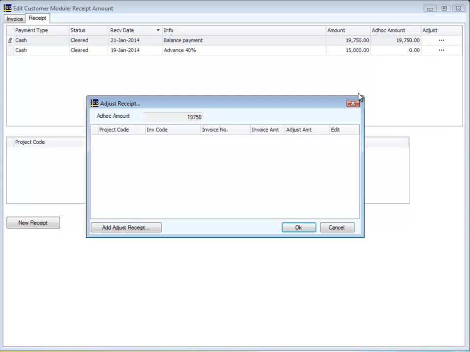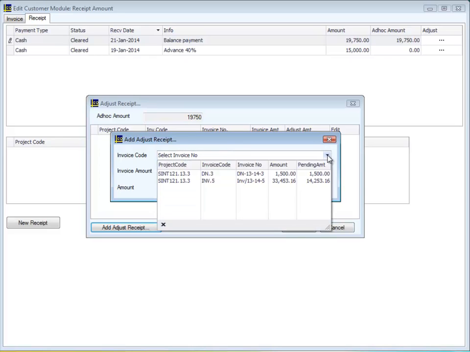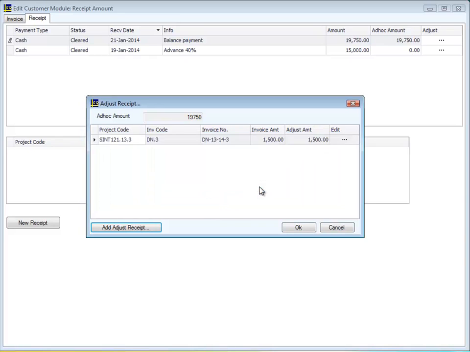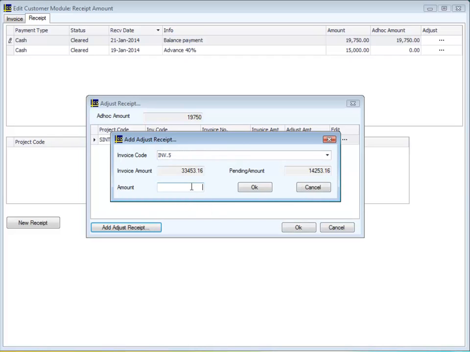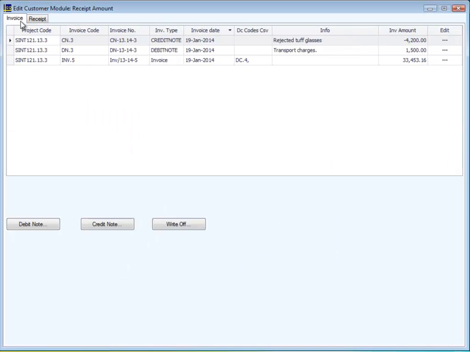Click adjust. Add adjustment receipt. Debit note number 3. Adjusted amount 1500. Invoice number 5, 14,250. We will now write off the balance 3 rupees 16 paise.